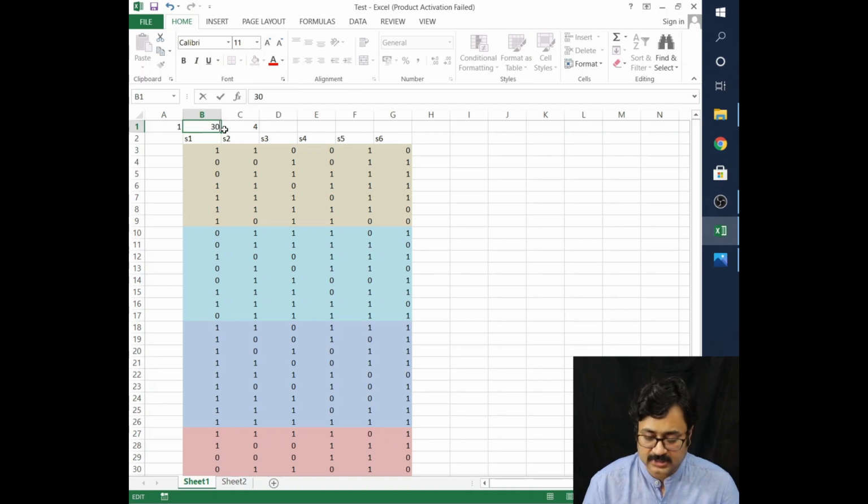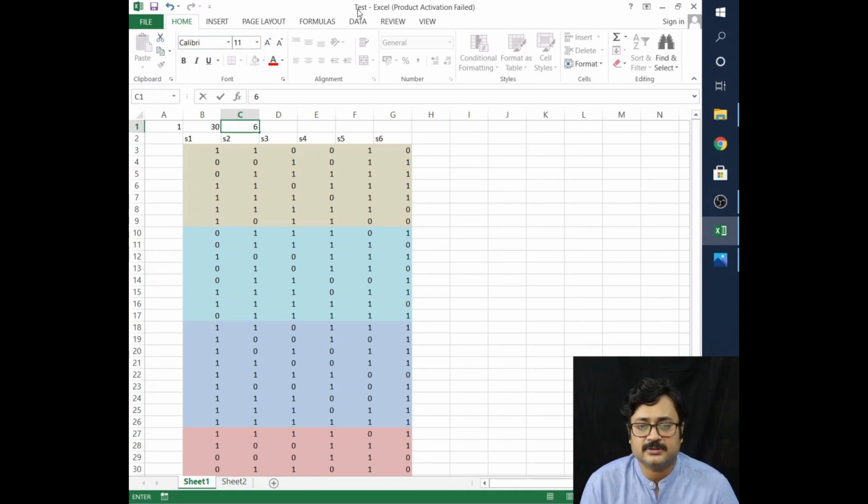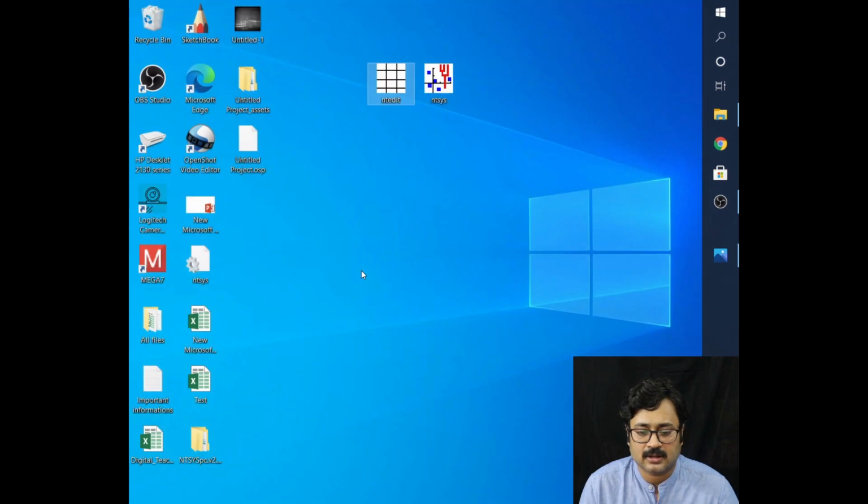So let me change this to 30, let me change this to 6, and then I have to save it. Now when I am saving the data, we have to give it a very specific name. Why? Because we need that name when we will be using the data. I'll show you how that can be done. Here I have already named this as test, so I am just closing it, save it.